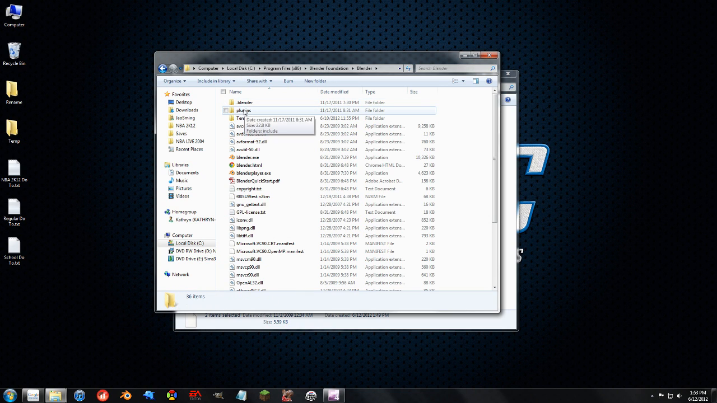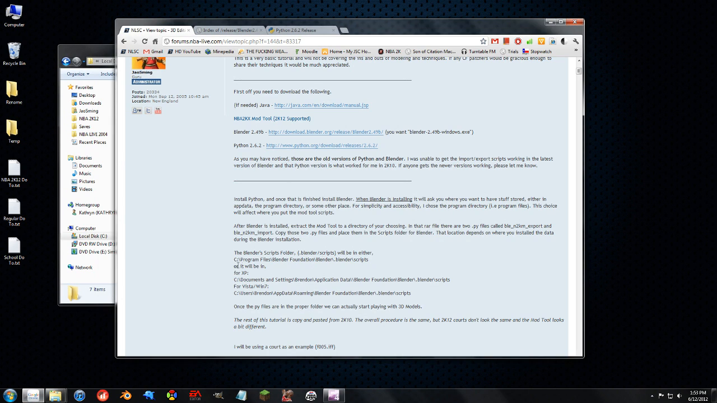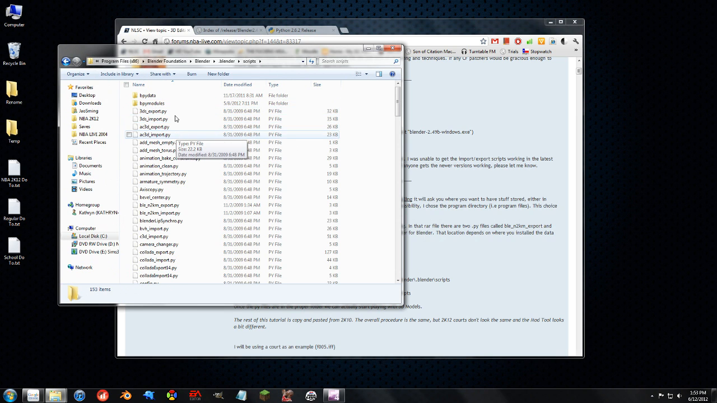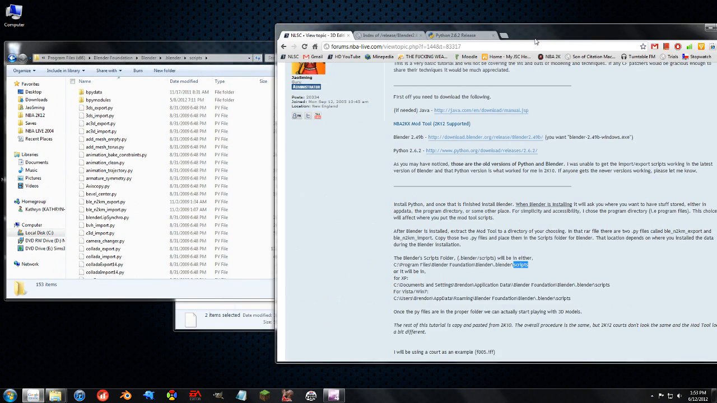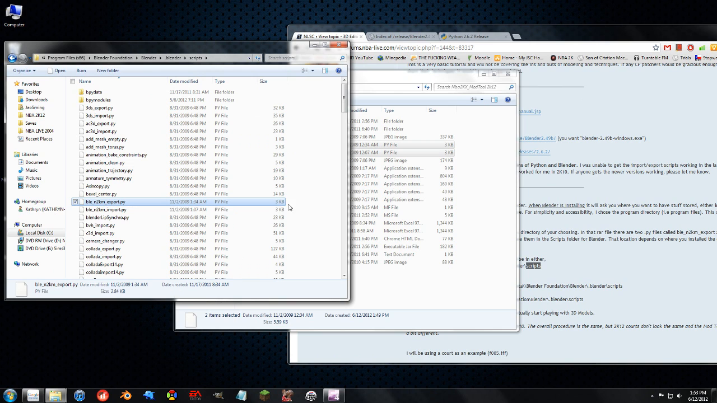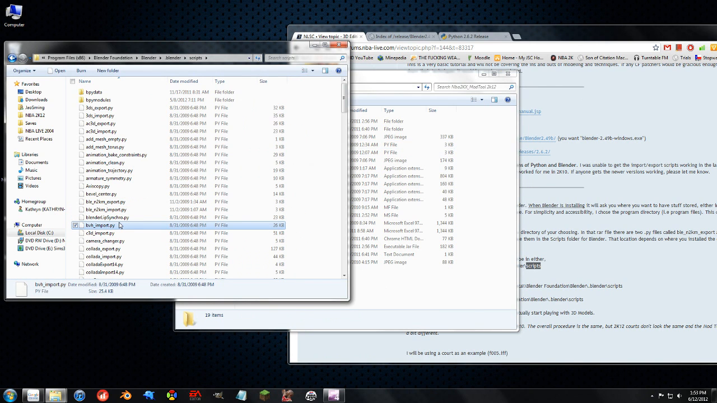Now, if I listened to the tutorial, it would have told me where to look. Blender Foundation, blender, scripts. Hey, look at that. Along with all these other scripts, I also have the 2K import and export scripts. That's exactly what I was looking for. That means these scripts are installed properly, and they'll show up in the program.